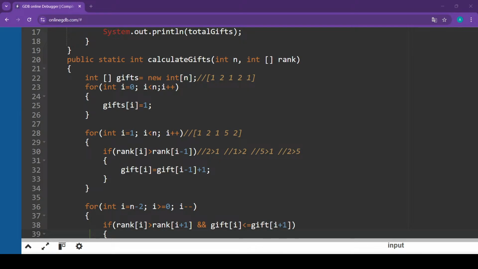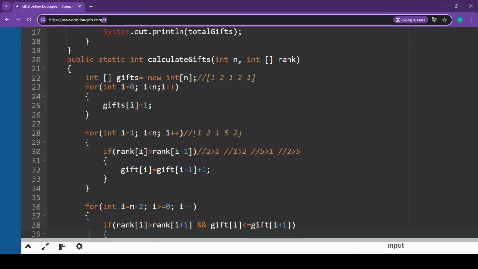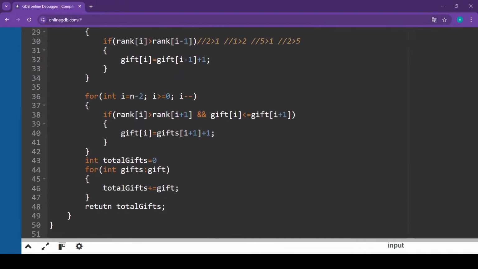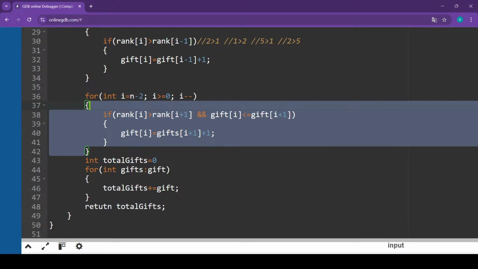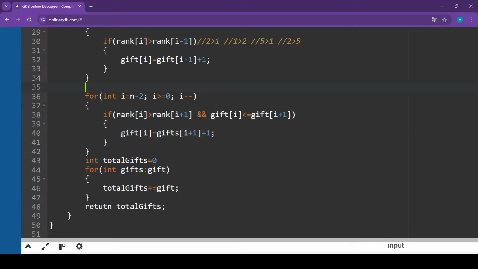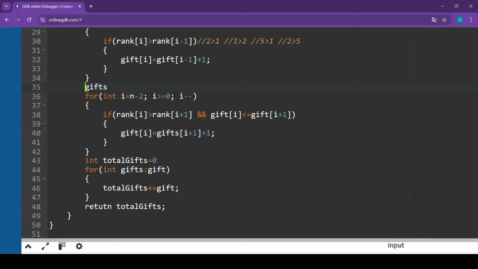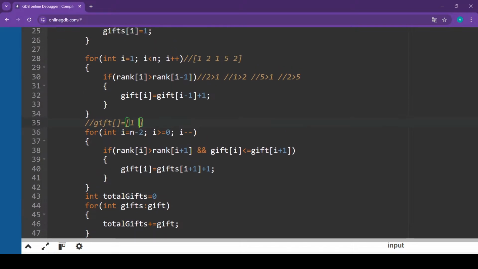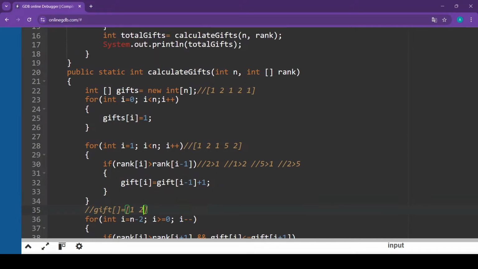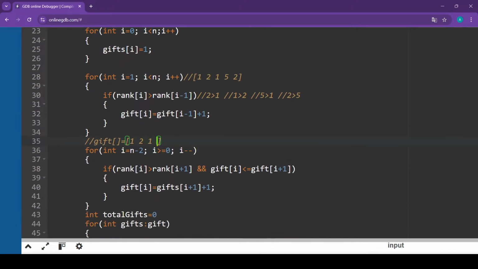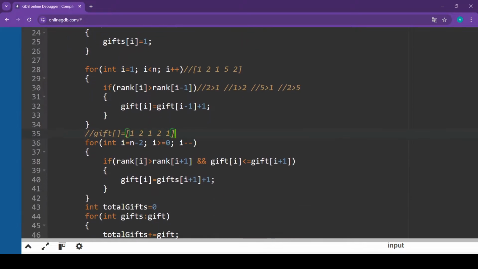Now check here. In this third loop, after this second loop, your gifts array will look like this. Okay, sorry, I'll take it as a comment. Our gift array is looking like this: 1, 2, 1, 2, and 1. Okay.